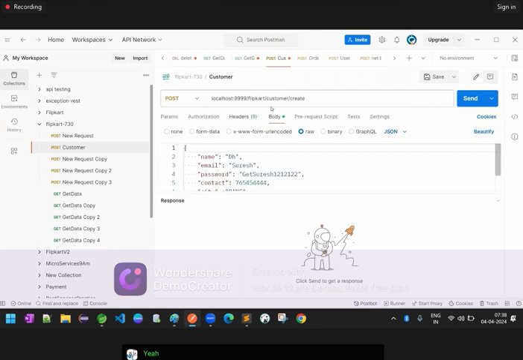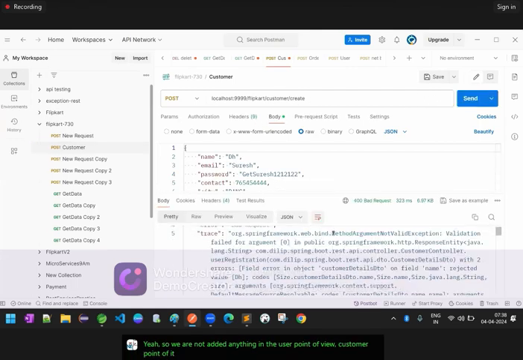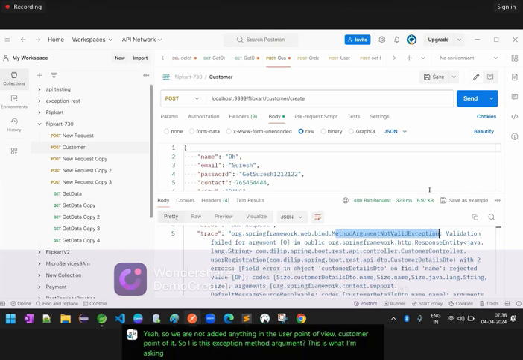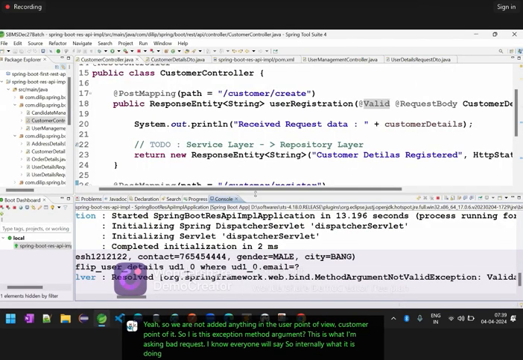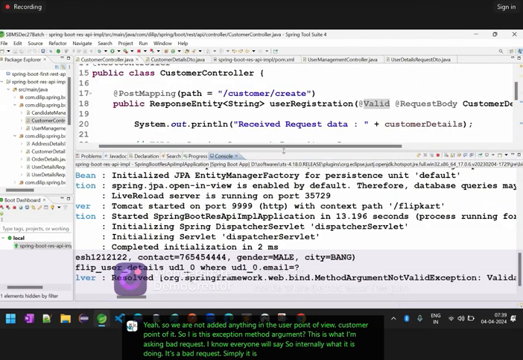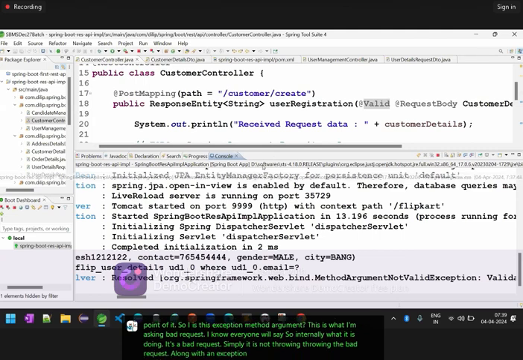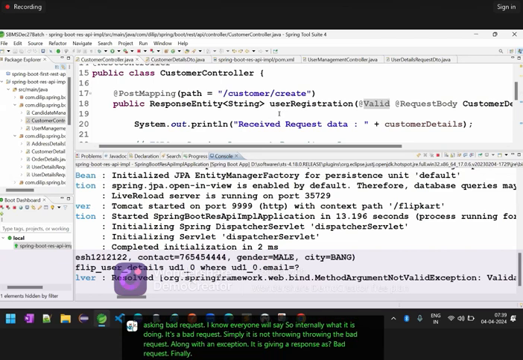Yeah, so we have not added anything from the user's or customer's point of view. So what is this exception, method argument? This is what I'm asking. Bad request, I know everyone will say. So internally what it is doing, it's a bad request. Simply, it is not throwing the bad request along with an exception, it is giving a response as bad request. Finally, an exception is getting created in the backend or not?